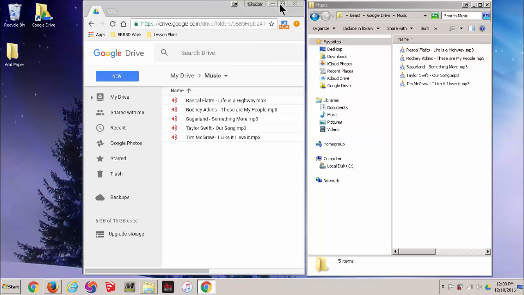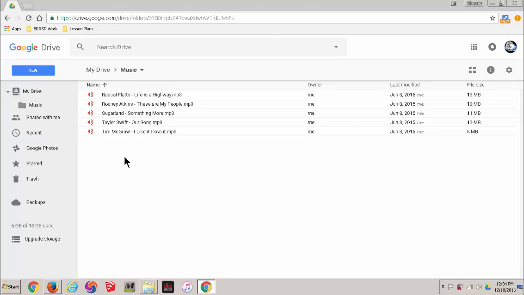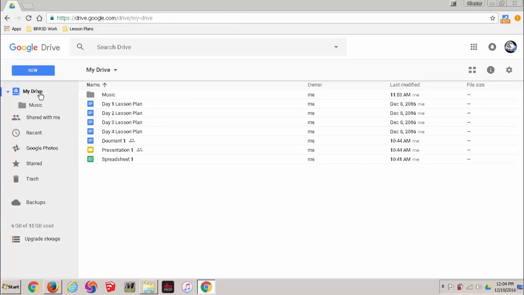These are some of the basics and more advanced features of Google Drive. Obviously, there's a lot more to it, but this is a good basic overview of how document sharing works, and also file syncs and transfers.